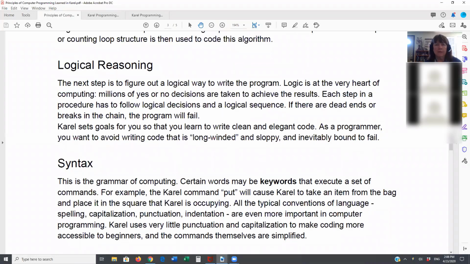So the computer is pure logic. It's just making millions of these yes or no decisions. But even at the high end, we want to make sure our logic looks good. We're making decisions. We have a sequence. If there are dead ends or there are breaks in the chain, the program's simply going to fail.